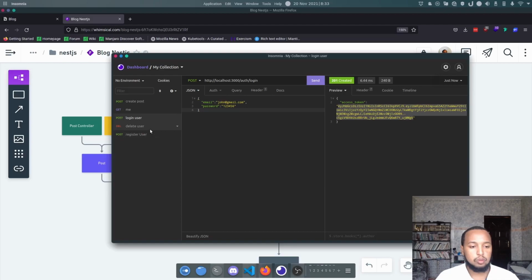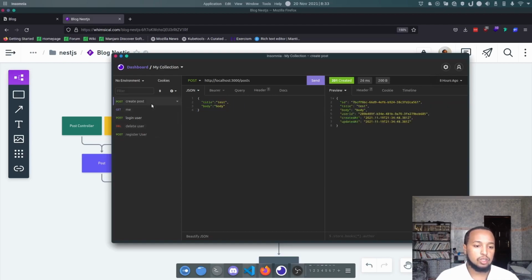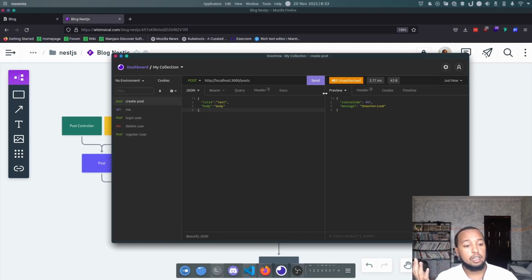Now the other thing we have is creating a post. If you don't have an access token, or it's invalid, what we will do is go to the JSON and just add the data, for example title and body. The moment you send it, it will say unauthorized, because this one is authenticated. If you didn't log in, or if you don't give the bearer token in the header, it will give you an error similar to what we have here. So we have some authentication validation to prevent anybody from creating posts if that person doesn't exist.